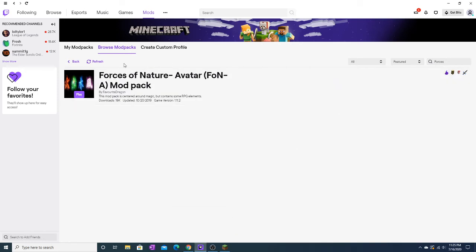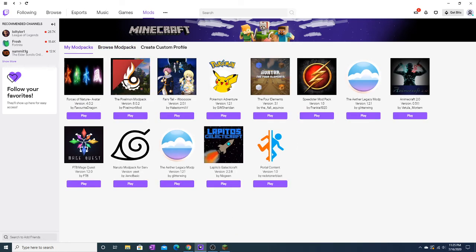There's other mods like, let me see. I got Pixelmon. This is the one I use, like the good one. This is the Aether. This is the Speedsters, like the Flash. Naruto doesn't have that much jutsus. I haven't used this yet. This, this, and this I don't know about.